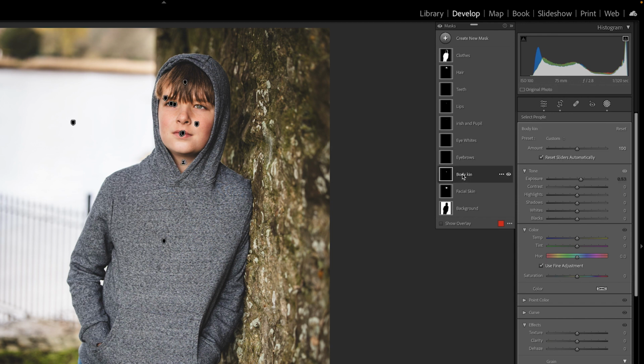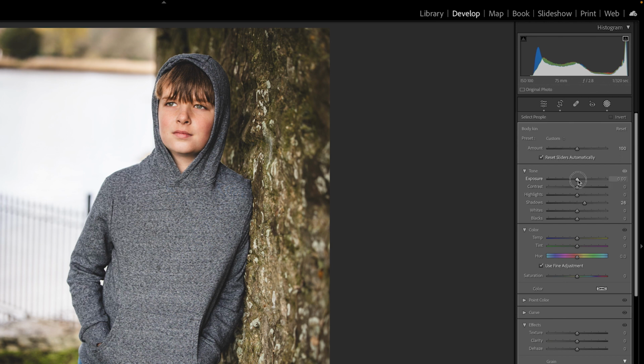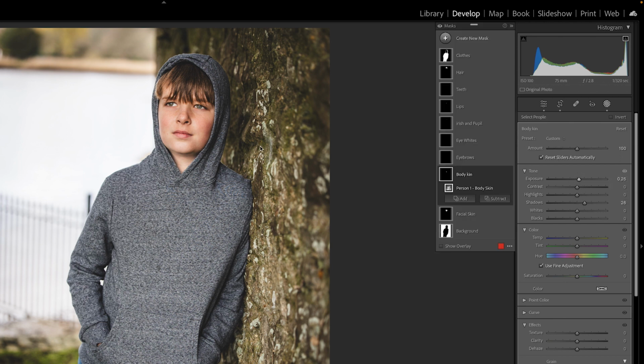Body skin, now the body skin will include the neck. So we can see here that I've got body skin highlighted, even though I've spelled it wrong, that's annoying. But you can see it's highlighted the neck. And it's a bit dark, it could do with some shadows lifting. So we are going to do that. That brings it up a little bit.